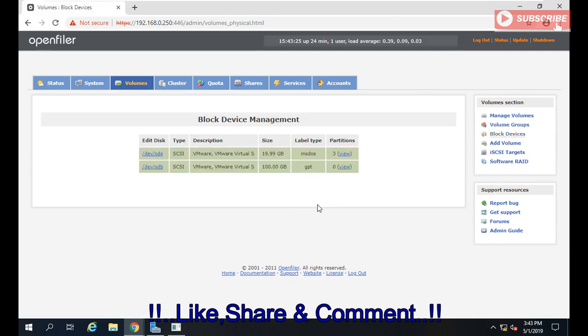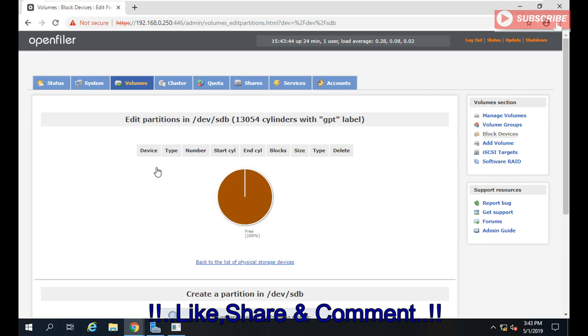Okay, we got two here, okay. It is telling block device management, and it is showing two hard disks, one is 100 GB, one is 20 GB. So 20 GB is your operating system, and this 100 GB we will use. So click this SDB, and you got a couple of pieces of information here, okay.